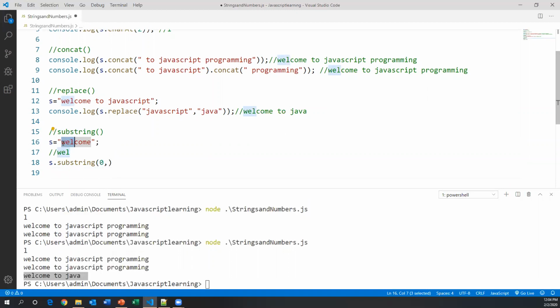So in the third position, we have L. So we need to pass 3 here, right? So 0, 3 means 0 is the starting position, 3 is the ending position. So when you count from the starting position, specify from 0, count from 0. And when you count the ending index, we need to start from 1. So 0 means this is the 0 position. 3 means 1, 2, and 3. So in the third position, we have L. So this particular statement will return WEL.